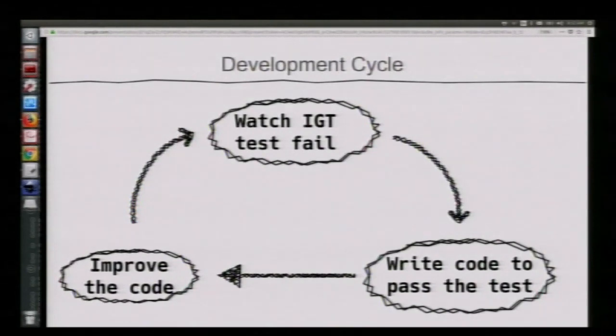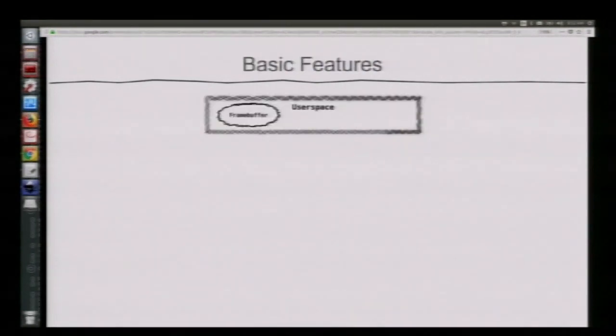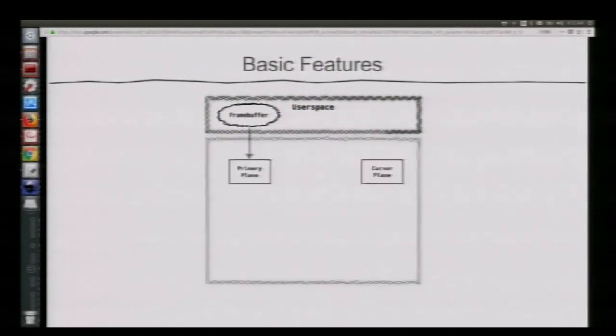So with these ideas in mind, we can now start to look inside VKMS, at all the features that we implemented during the summer, and I want to start by providing a basic overview of what we have. First of all, we need some basic setup on VKMS to make the tests run without breaking. Because of this, VKMS provides frame buffers. We additionally provided 2 planes, a primary and a cursor plane.